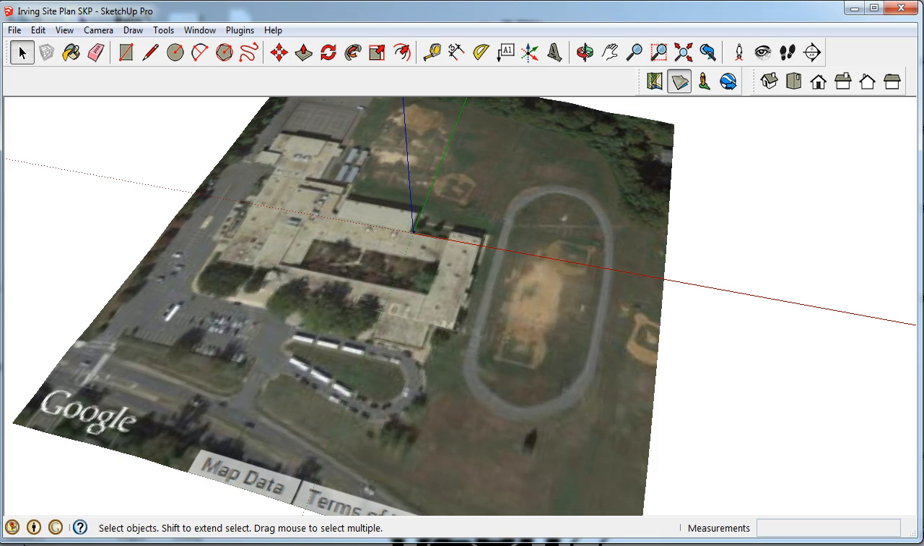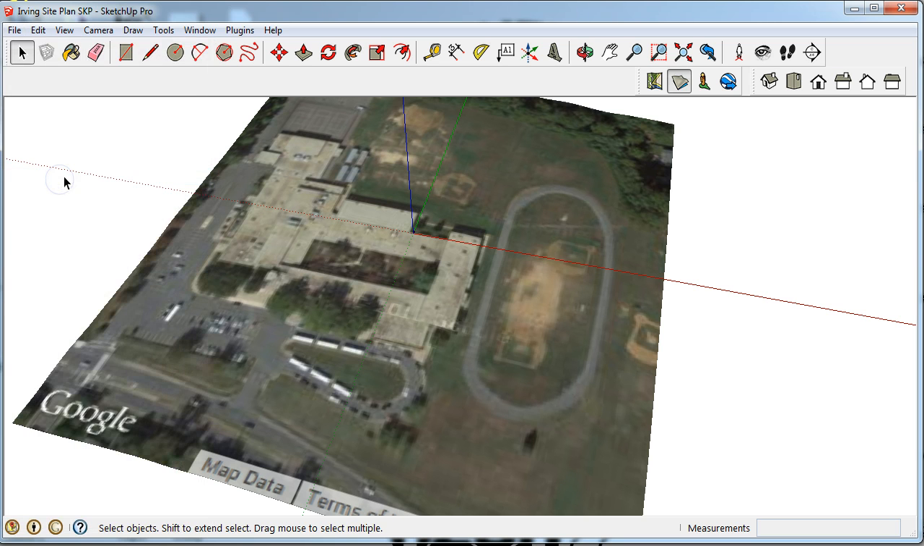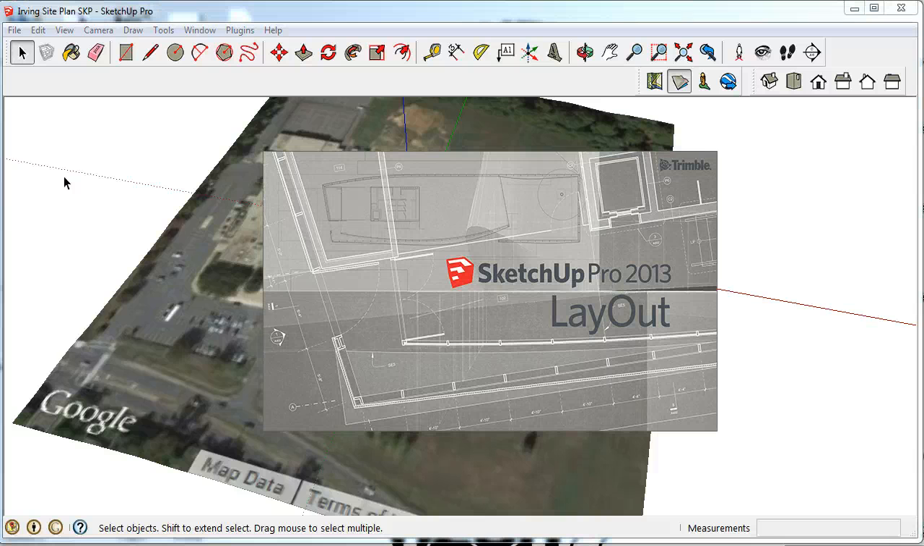So let's get started. The first thing I would like to do is locate the Send to Layout option. In order to send the SketchUp model to Layout, I need to go to File, and then look down for the Send to Layout option, Send to Layout. What's going to happen here is the Layout program will open momentarily, and everything that you see on the screen, that Google Earth imagery, will appear in a drawing that we are starting to create in Layout.